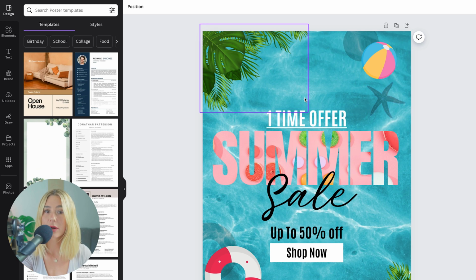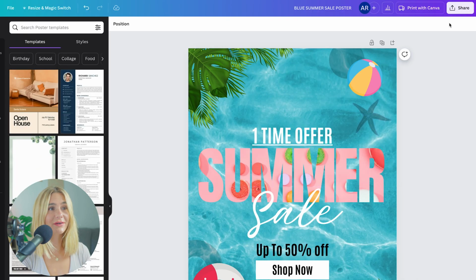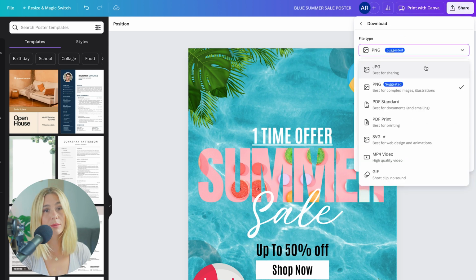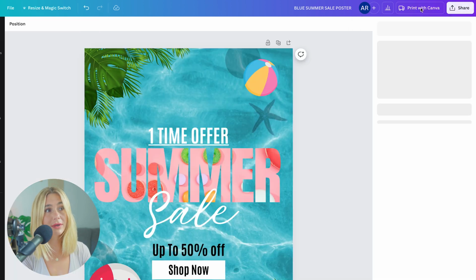You also really want to make sure that your poster is easily readable from a distance to effectively communicate your message. Use large, bold fonts for important information. You want to make sure you also maintain a good contrast between text and background colors. Once you have your poster ready to go, you'll go ahead and click share, and then you can click download and print it yourself, or you can also print with Canva.